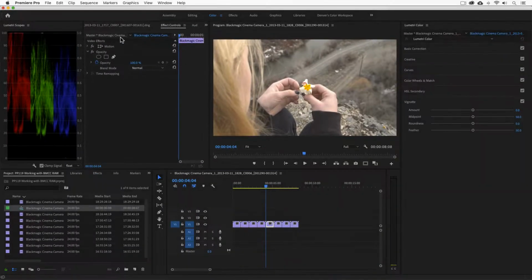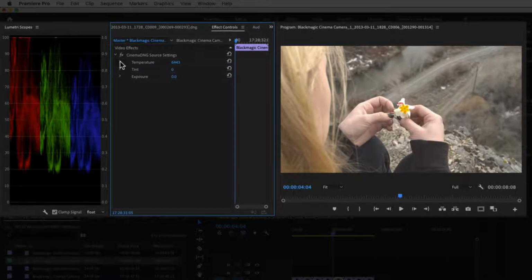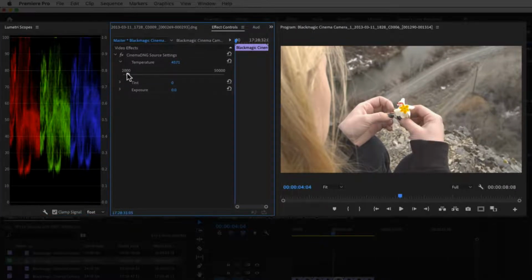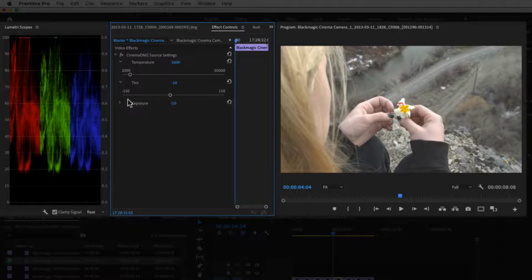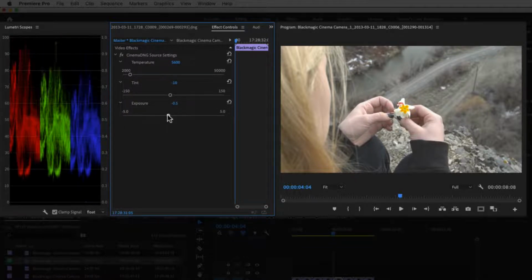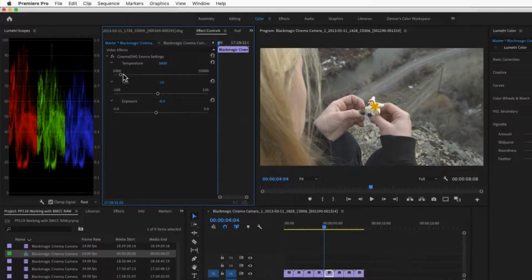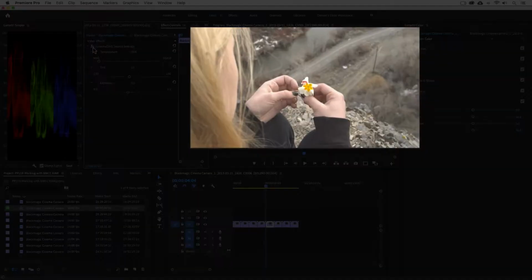In this next shot, let's perform a quick balance using the raw controls. We'll start by cooling the image off with the temperature slider. Then we'll pull back on the tint, and then lower the exposure so that our highlights are in the legal range below 100 IRE. Okay, that's looking good. Let's see the before and after.